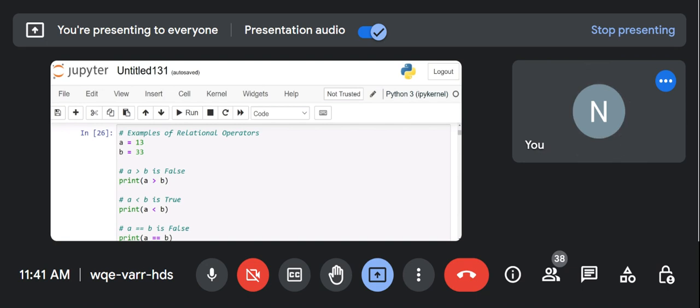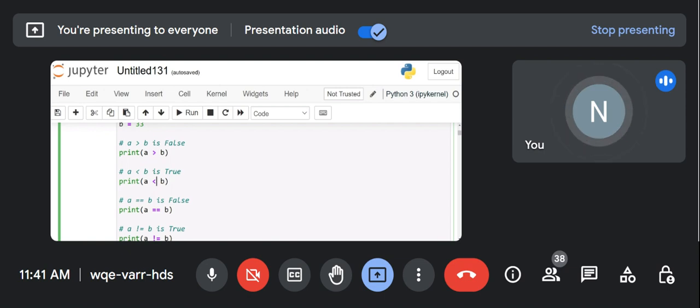Next one are the relational operators. Relational, so just trying to have a relation between the variables. Again, I'm having a equal to 13, b equal to 33. If I say print a greater than b, so this is greater than, this is smaller than, and this is equal to. What kind of operator is that? What is the difference between equal to and equal to equal to?